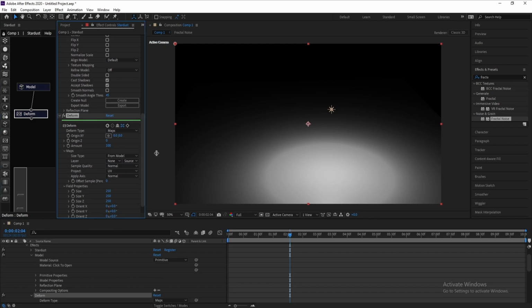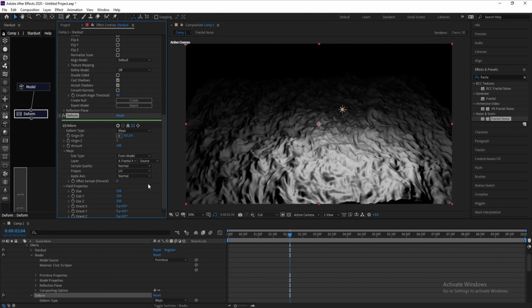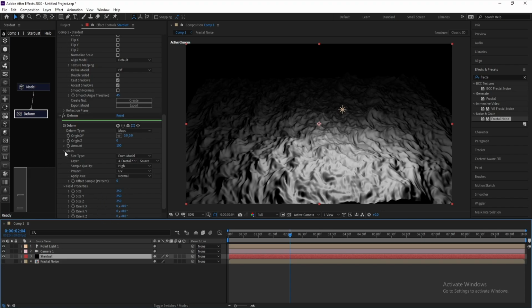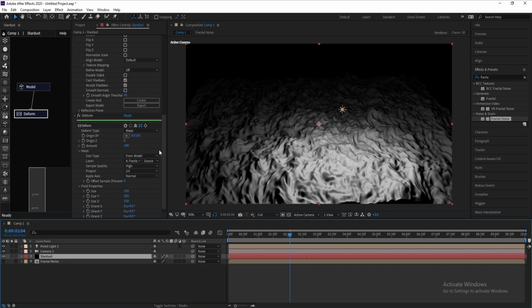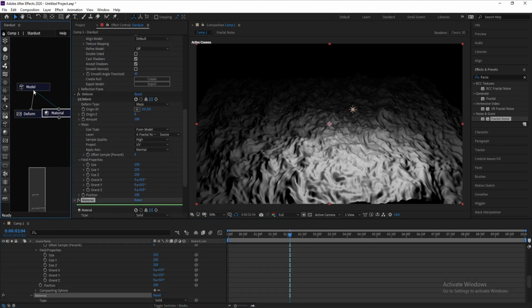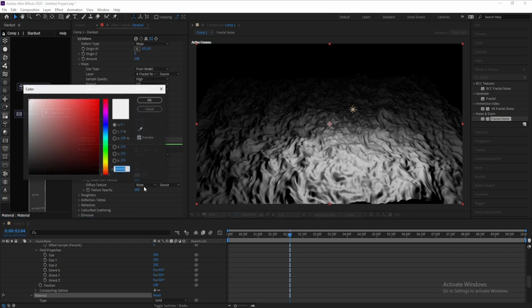I'll go to maps here and set none to fractal noise and see. Yeah, very good. Set normal to high, and I want to change this color, so let me add a material and connect with model. Open diffuse and change the color.